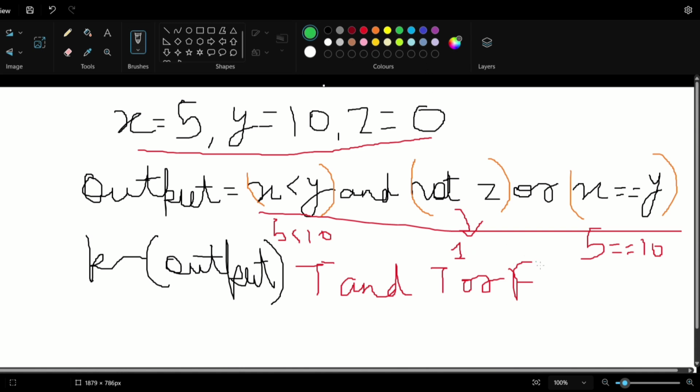And this can be written like this: true and true, true and true or false. So true and true or false is true, and true means true. That's why we got true.